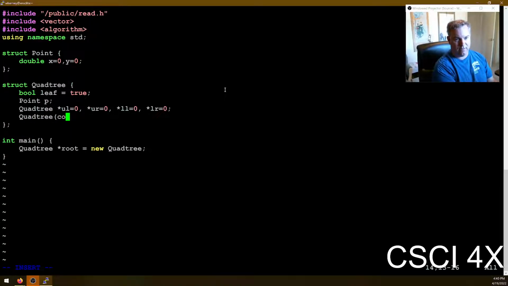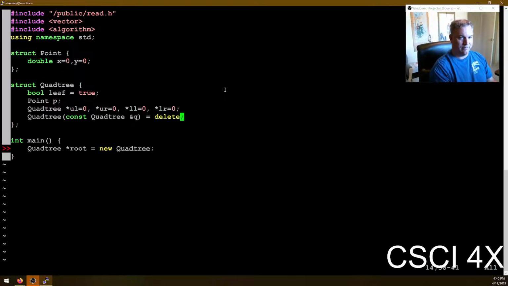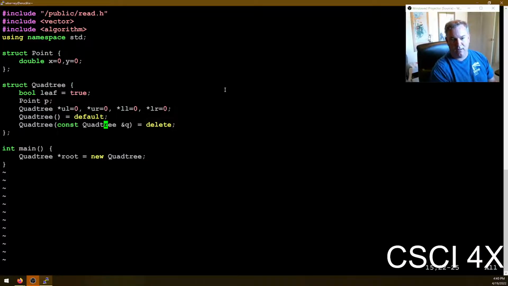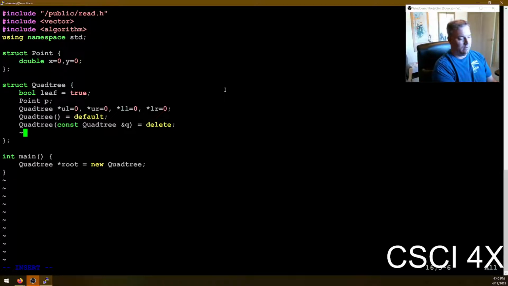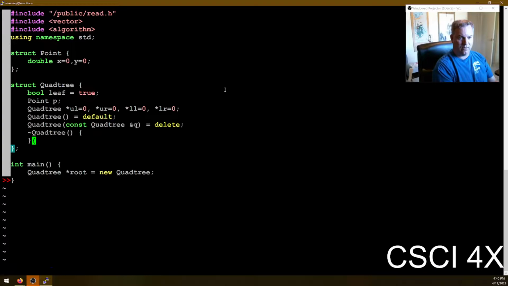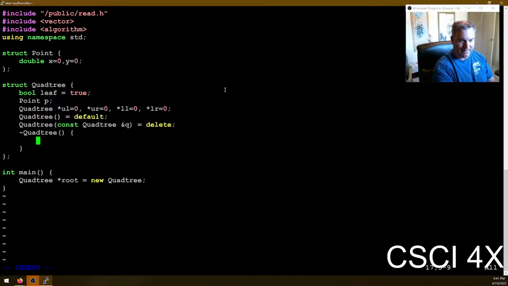Quad tree const quad tree reference q equals delete. We are going to make a quad tree constructor that does absolutely nothing, and a copy constructor that's deleted, and a destructor that will delete the kids. Well, I'll always follow the rule of 3.